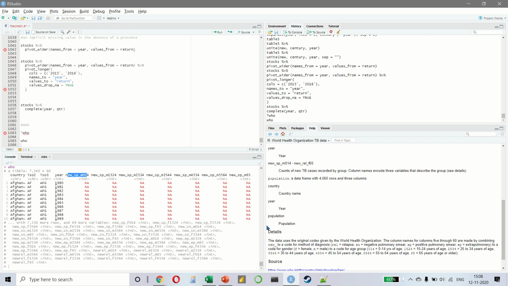So we'll give it a generic name and we'll call it key, K-E-Y. We know that the cells represent the count of cases, so we'll use the variable cases. And there are a lot of missing values, so for now we'll use values_drop_na.